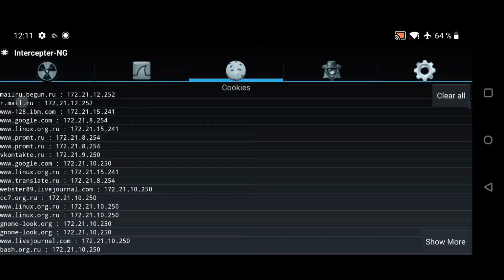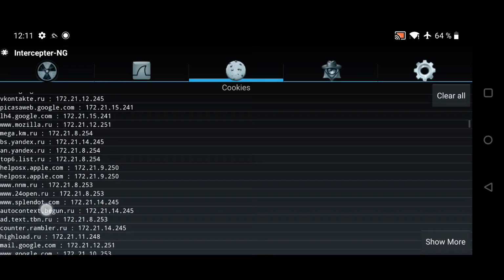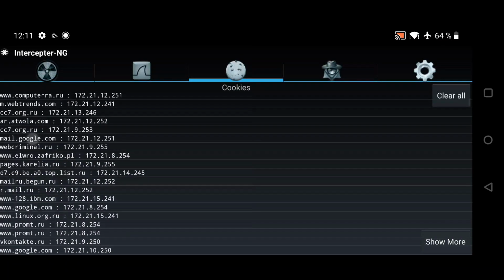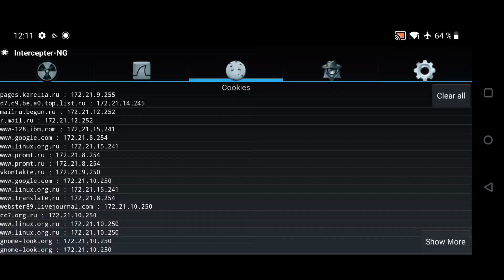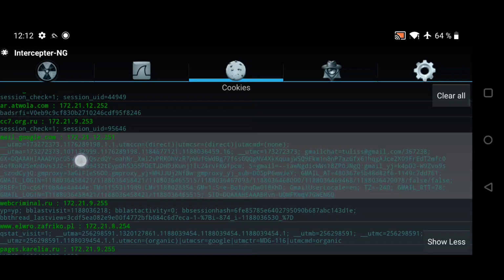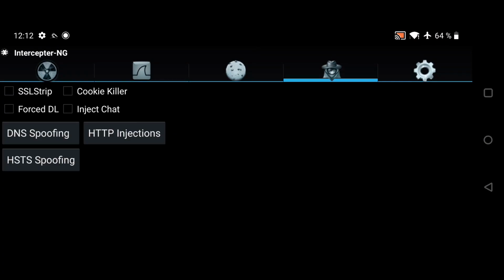All cookies were loaded into the third tab. By default they are collapsed, but by clicking the Show More button, we can see their content. By clicking on any cookie, we can load it into a web browser. Man-in-the-middle attacks are a topic for the next videos, so there is nothing to say about it right now.